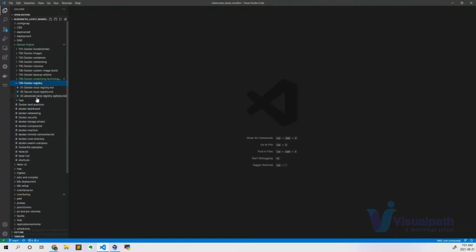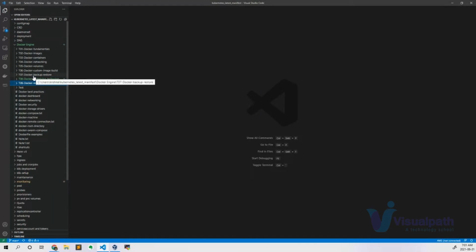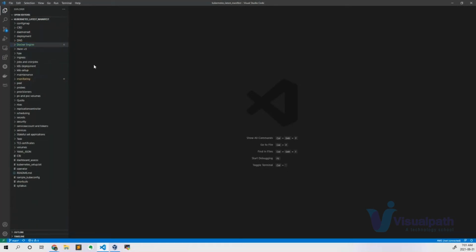All 3 topics have been updated with Docker local registry, securing a local registry, and advanced local registry options. Everything is documented well here, so you can go through this at any point of time, and please let me know if a topic is missing which is not available here. Coming to the next level, that is all about Docker, the documentation which I've updated in this particular folder.